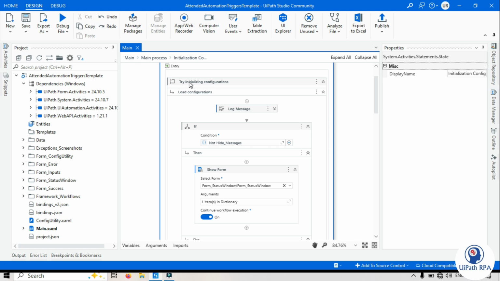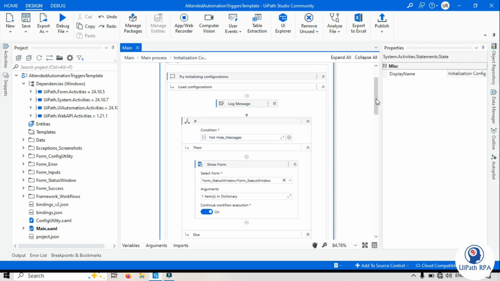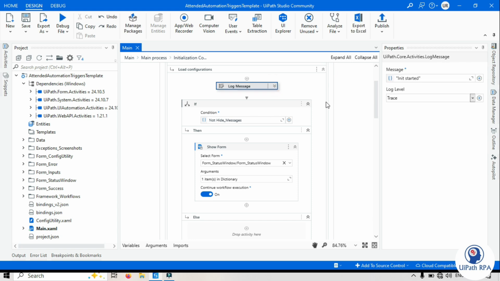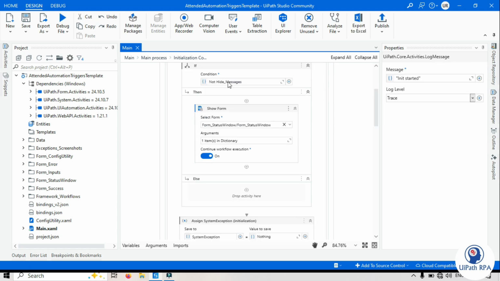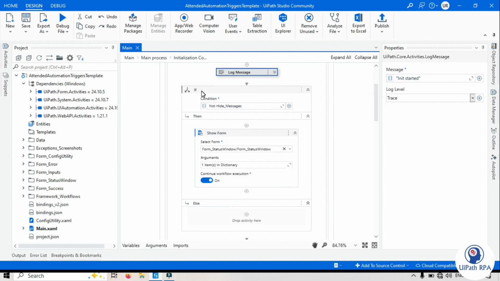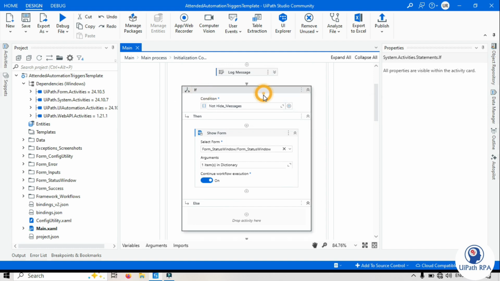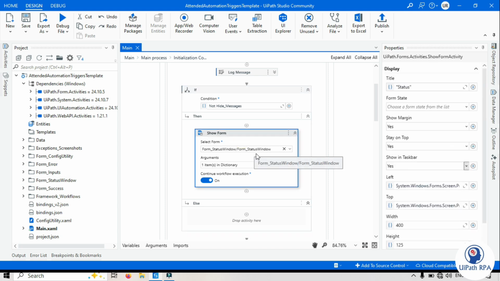Now here we have a try catch activity. Inside that we have a log message which says that this init part started, and then there is an if activity which checks not hide_message. Now what is hide_message? Whenever the bot starts, it shows one status window, one status form which says process started, process running, process successful, like that. If you want to show that message, I can show you that form here. It is from the form status window.